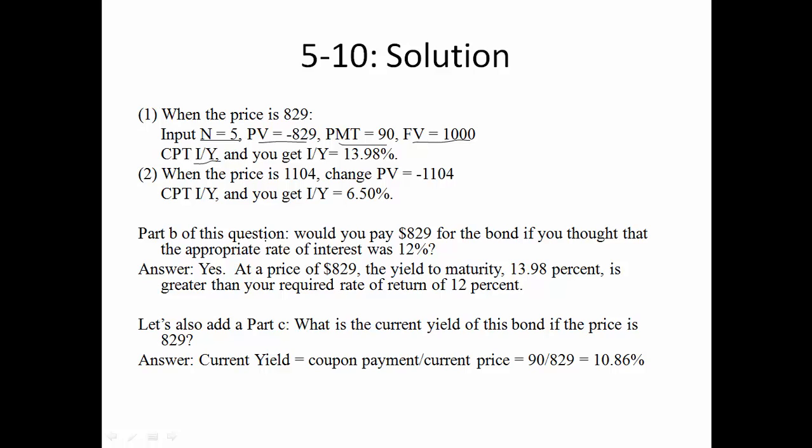Part B of this question says, would you pay $829 for the bond if you thought that the appropriate rate of interest was 12%? So the answer is yes, because at a price of $829, the yield to maturity is 13.98%. And this is greater than your required rate of return of 12%.